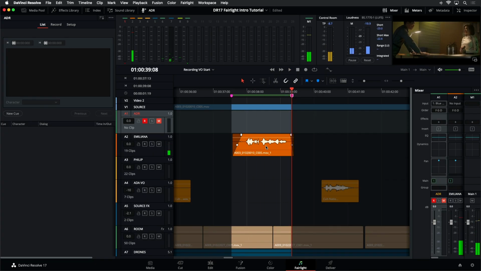Okay, so now I know what the cue is. So if you notice, by setting my in and out points, I can now come over to the controls and just click the button that says New Cue. And as soon as I do that, it's automatically added the cue. Right here is cue number 1, and that gives me the time code, and I can choose the character, which is Emiliana. There it is.